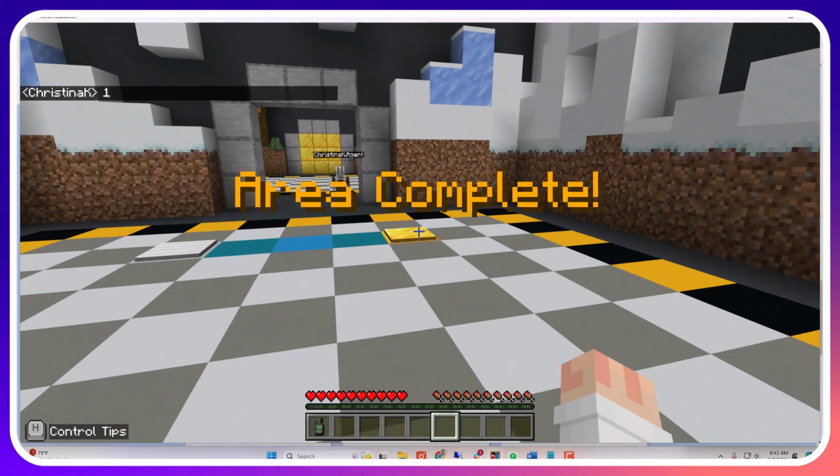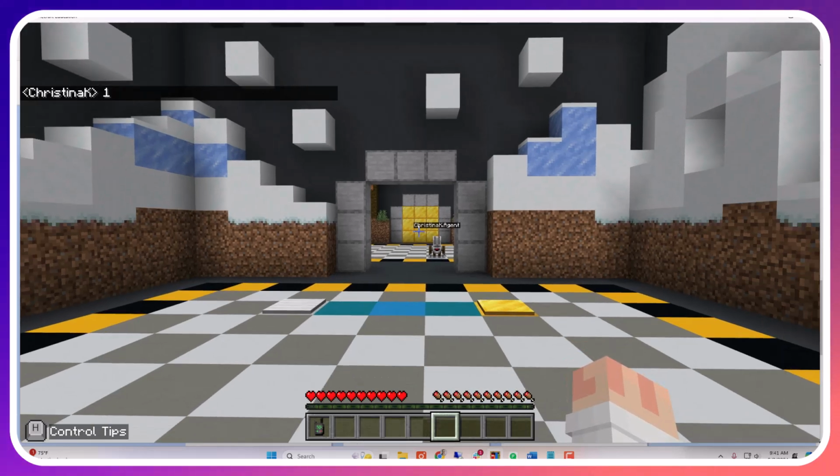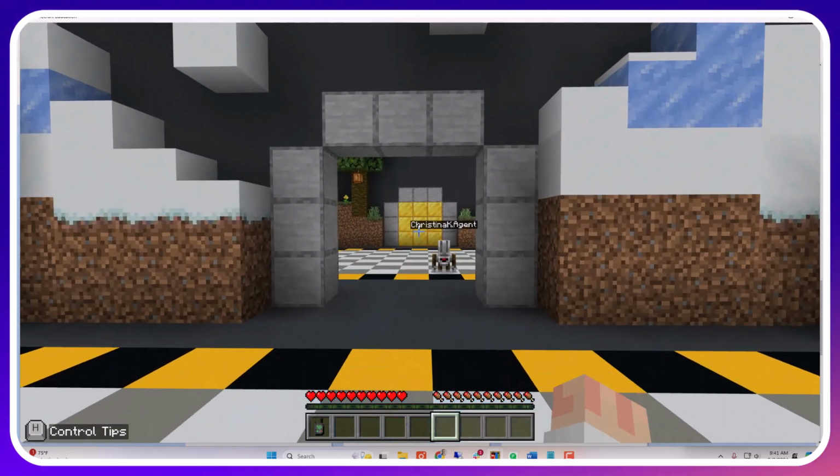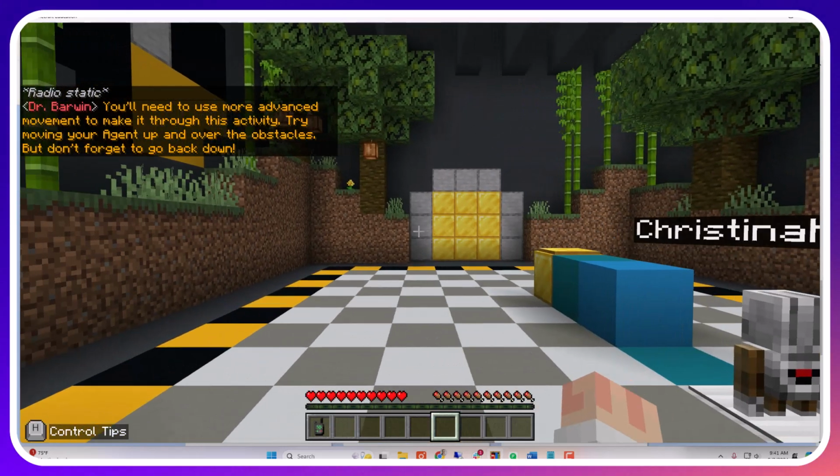Now you see, once you complete this area, he's going to go into this room here. So you're going to walk into this room with him, and then you're going to get a little bit more of a challenging situation.